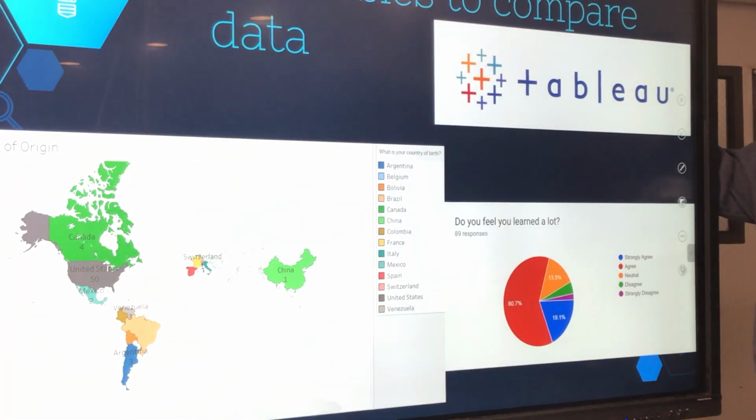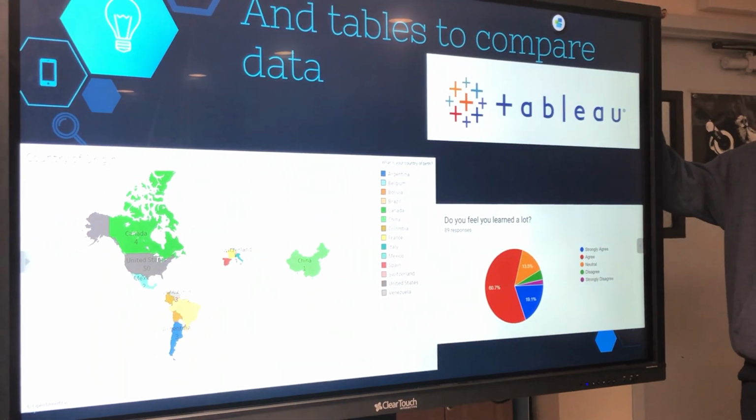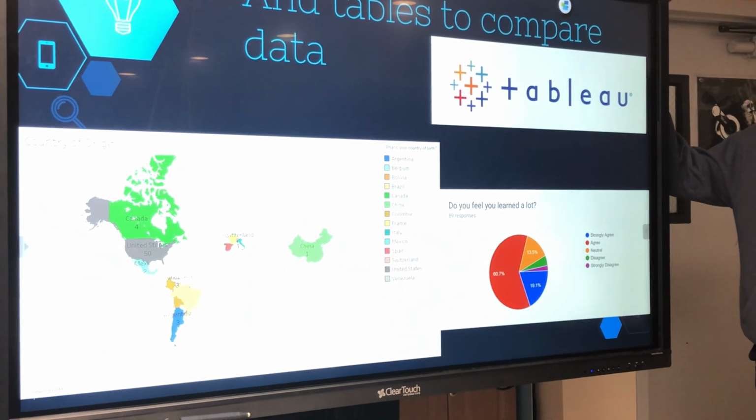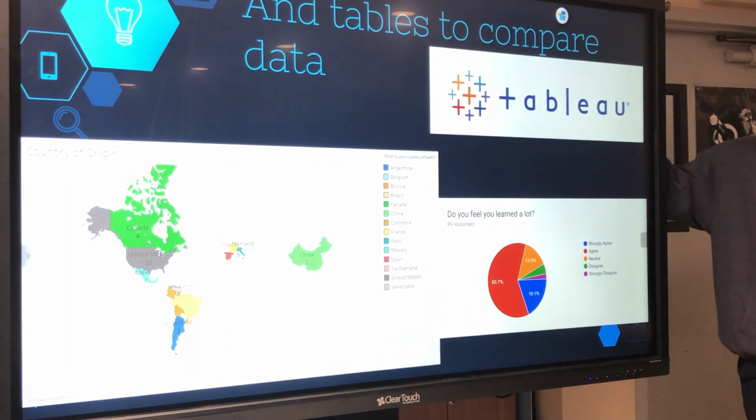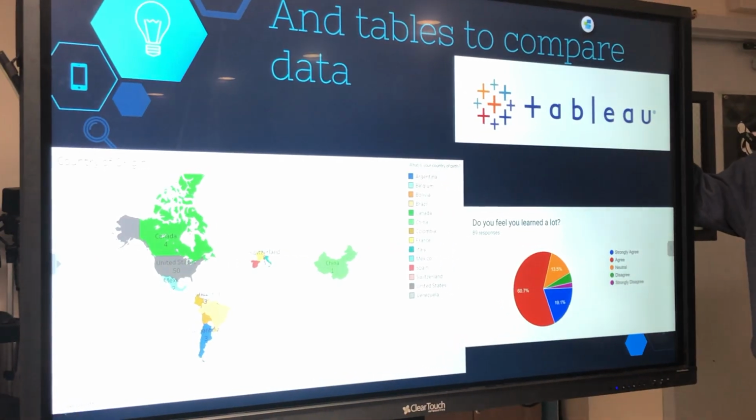Next slide. Okay. And then tables to compare data. I pretty much went over this. In this case, we chose to do a survey on our students using a data analytics software called Tableau, where we analyze where our students are from and how they felt about the course that they took.